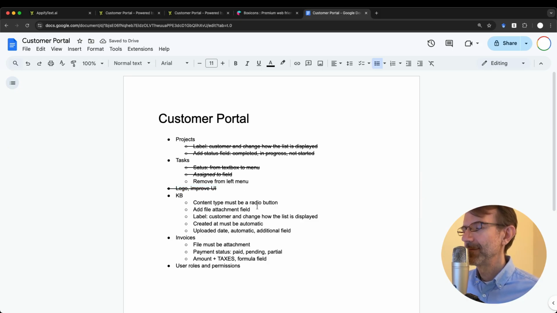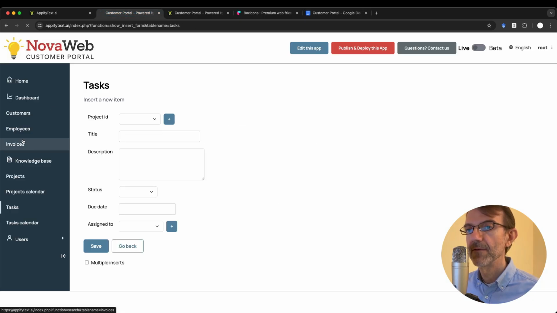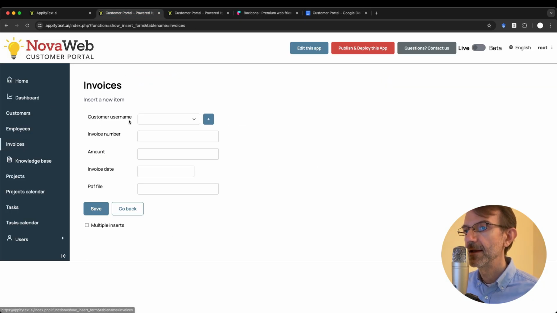As I said, I'm not going to implement all these improvements, but for sure I want to show you at least other two very important things. One, just to show you the feature, is this one. For invoices, I want to show you how to add calculated, or in this case formula fields. So in invoices, when we add an invoice, we have an amount here. We want an additional field that is a formula field.